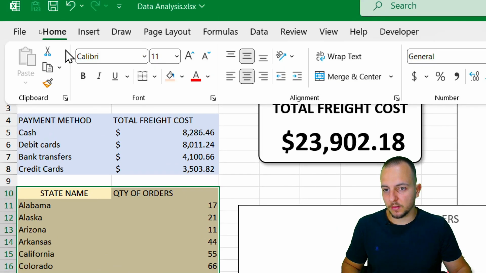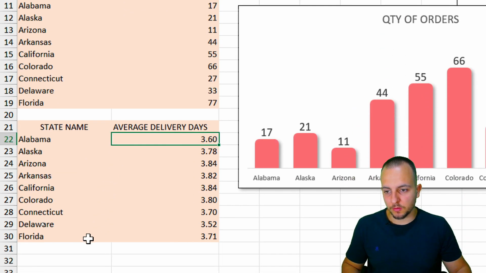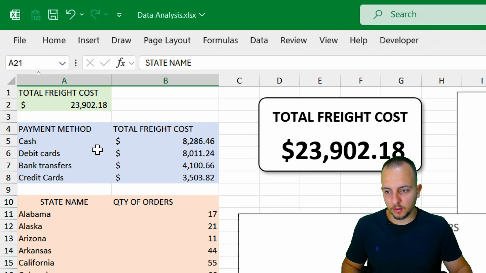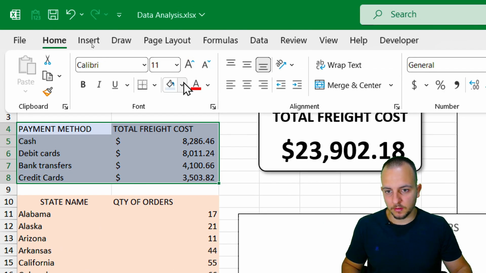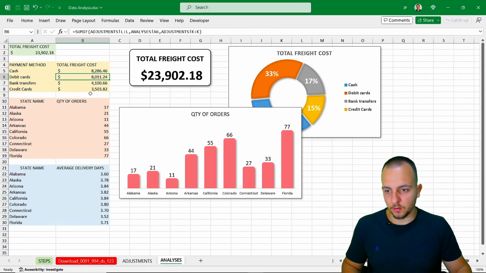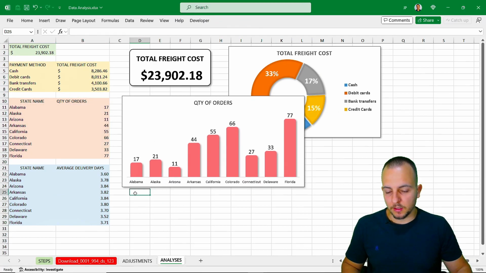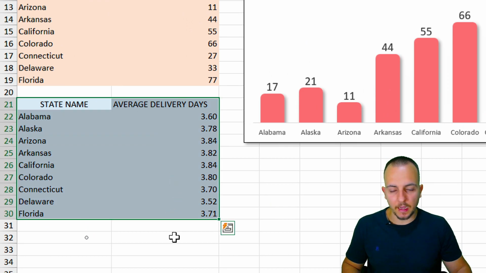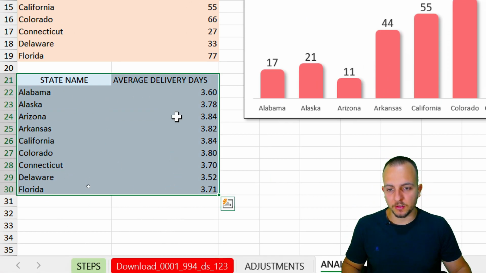Instead of using yellow here, I can use an orange one. And this one right here, I'm gonna use a blue, let's say. A blue color. This one I'm gonna use a yellow one. Okay, so we change a little bit here. The last chart that we can create here is for the last analysis. That is the state name and also the average delivery days for each one of the states.